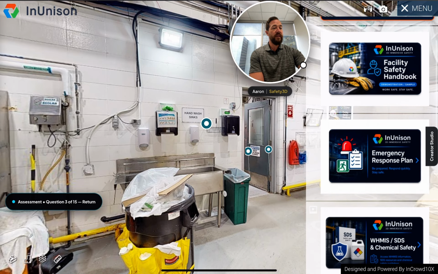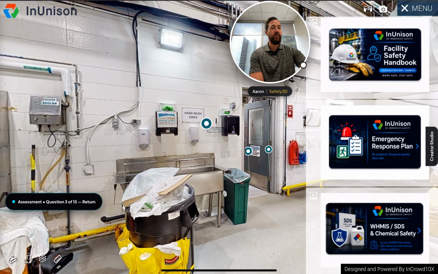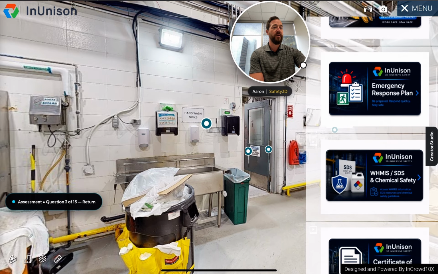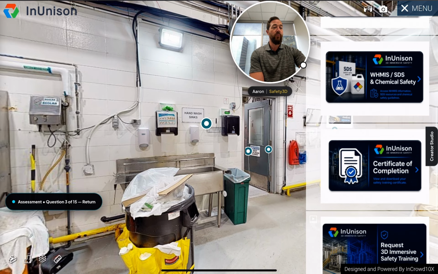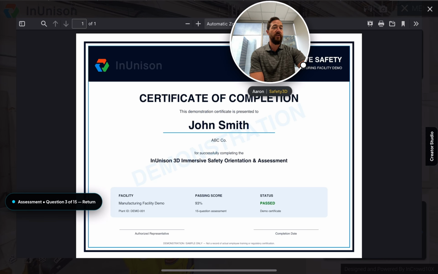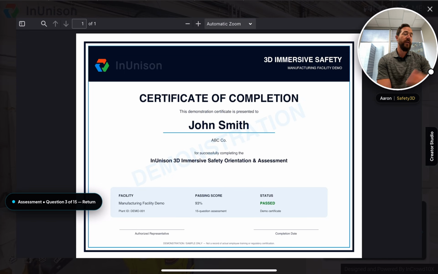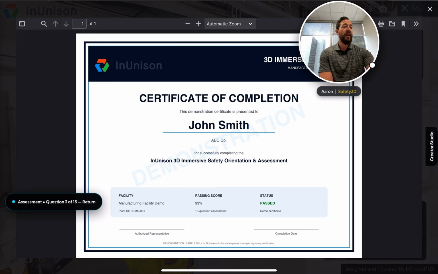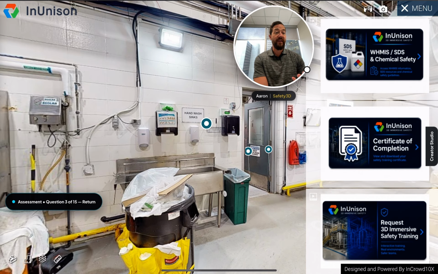And then at the end, inside the menu, you have your facility safety handbook, emergency response plan, WMIS, and then your certificate of completion. So this is what the employee would get for completing that training. And all of this was coded inside a Matterport overlay called MP Skin.